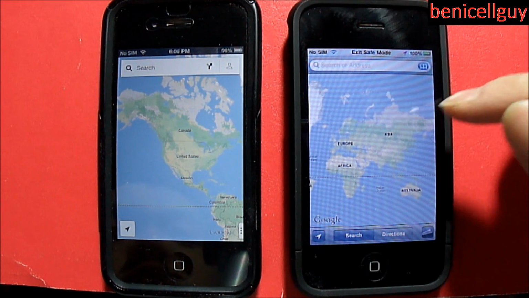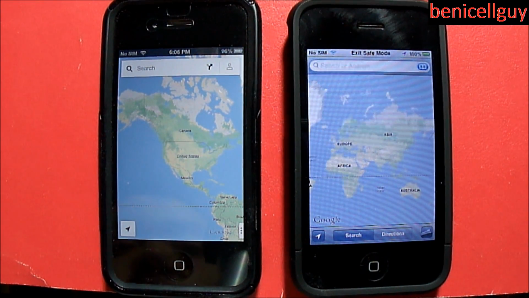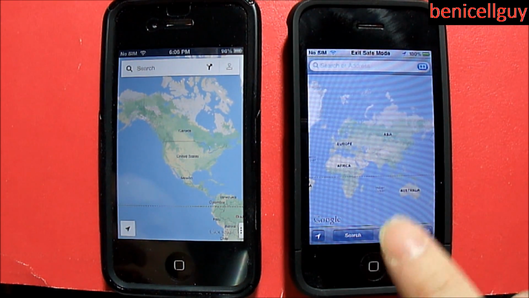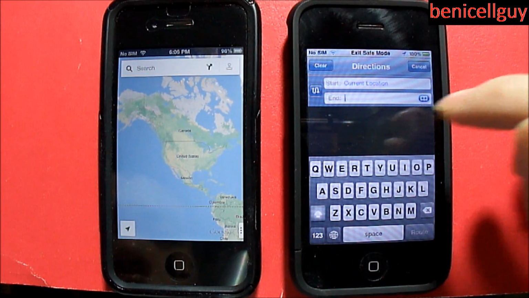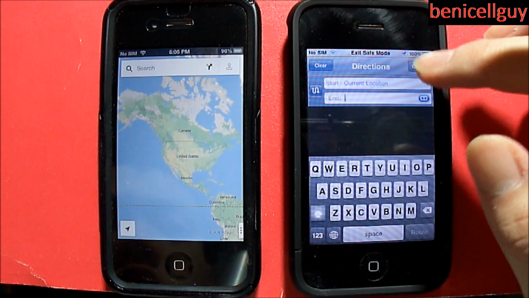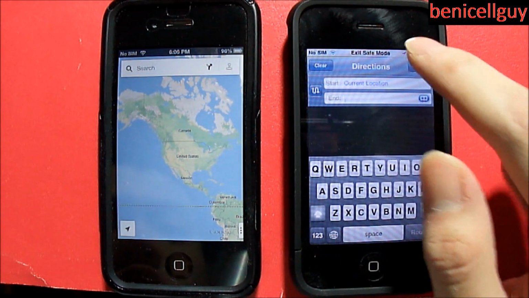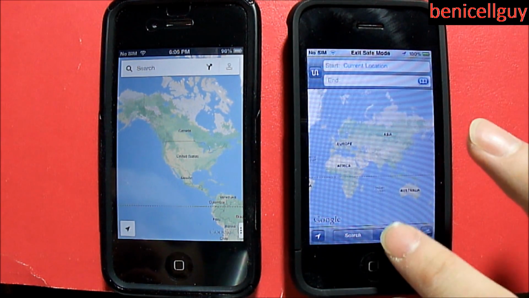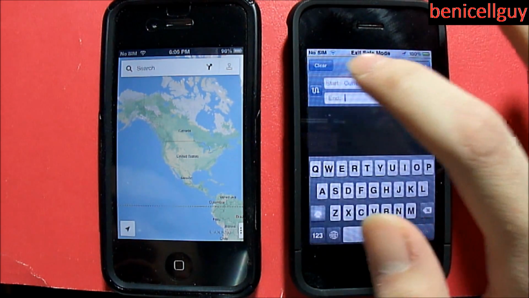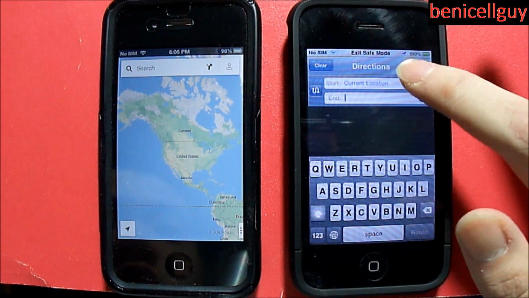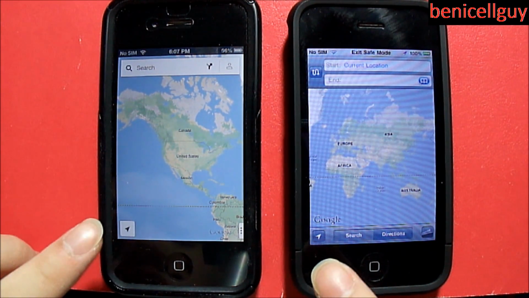And as you can see, over here on the stock Google Maps application, you don't have that. The only way you can access that is if you click the directions button right here. And then, there you go, current location or to your destination as well. And you can switch between the tabs for search or directions. And of course, you can reverse the directions, or if you want, you can clear all the addresses that you had pinned. And of course, over here, current location buttons.